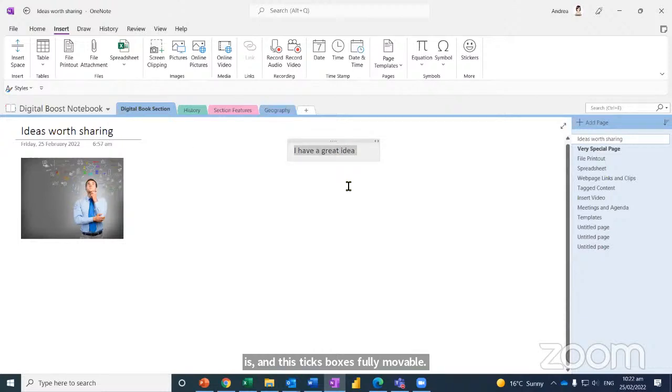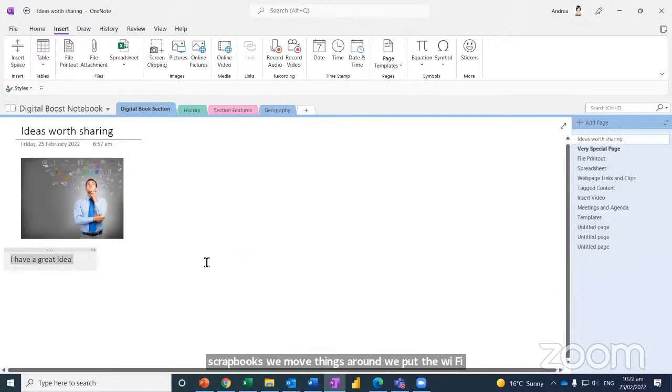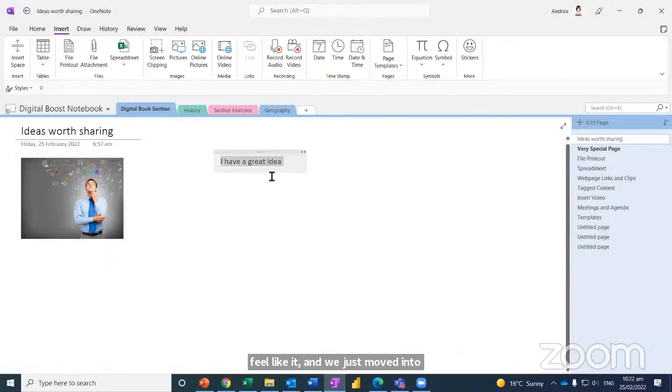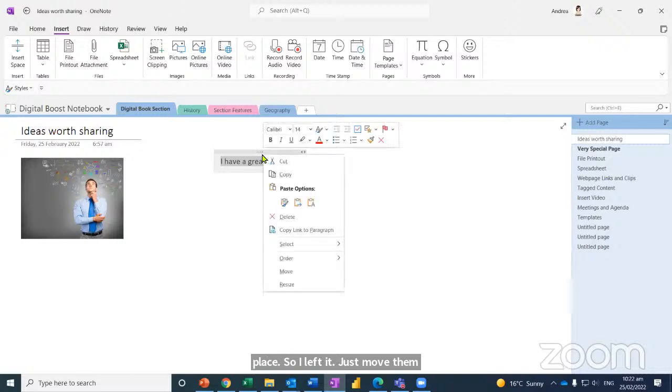I know we're used to clicking into a Word document and typing into a very structured space, or we click into Excel and we put information into a very structured cell. But remember, this is a scrapbook. And what do we do with scrapbooks? We move things around, we put them where we feel like it, and we just move them into place. So I love that. Just move them around anywhere you want. Right clicking on this little text box as well, you've got options to do all the formatting that you'd like, the usual things that come up.